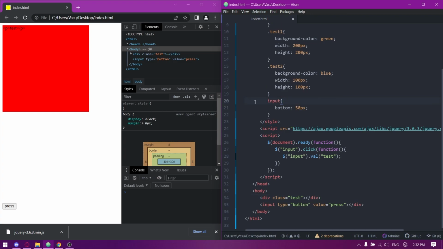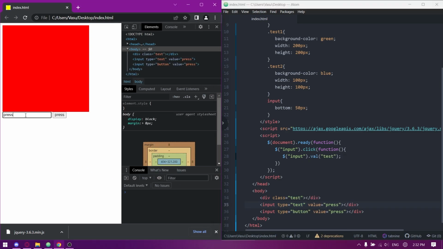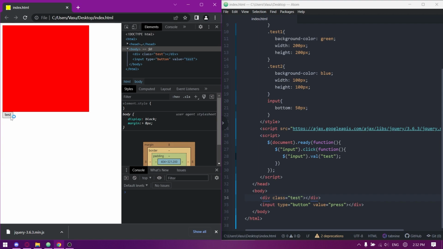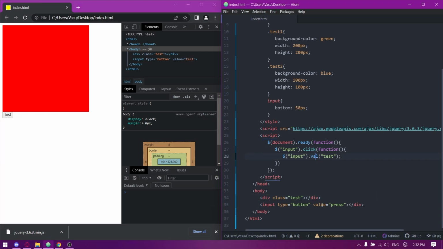Let's get rid of this absolute, so that it appears at the top. Okay, and then let's change this to text. So we have it as a text. Then we click on it, okay, so it does work with the buttons. So with the .val you can change the value right here. So it went from press to test.